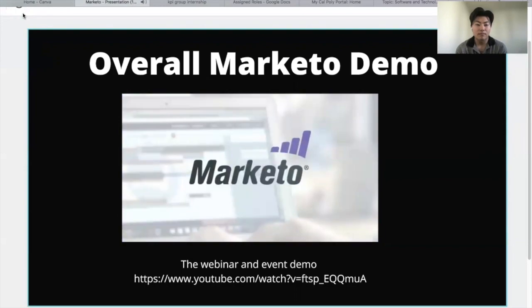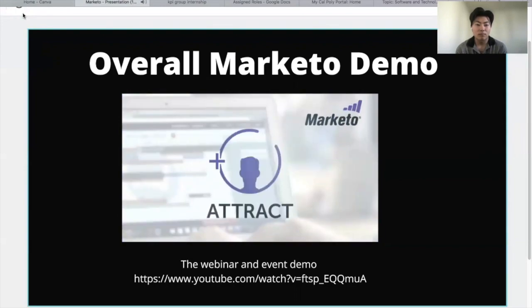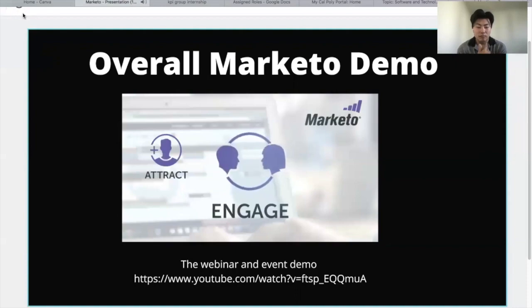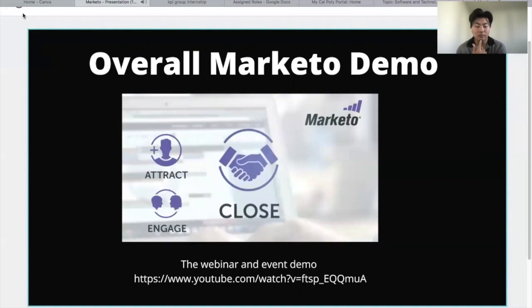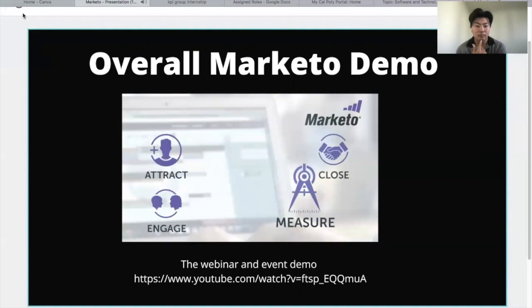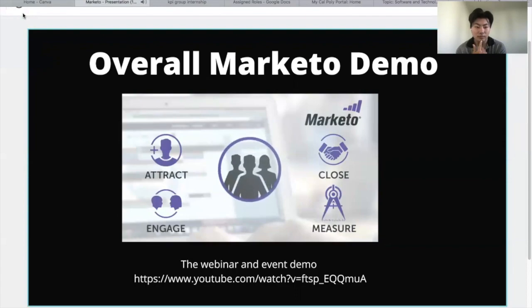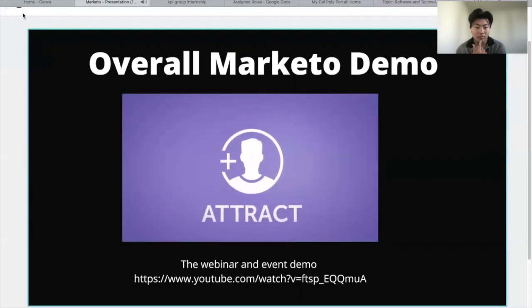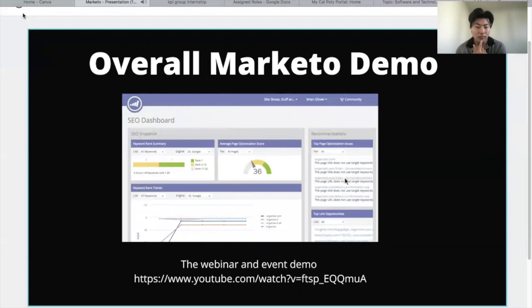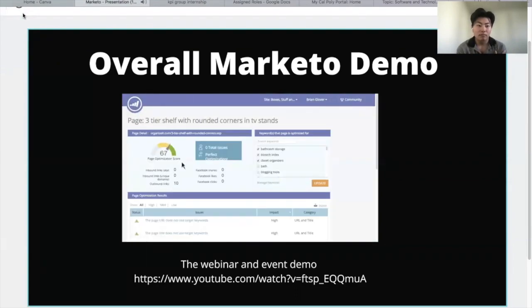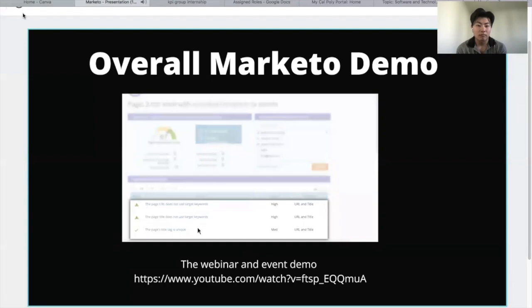Marketo is a complete lead generation and management solution that helps you attract the right prospects, engage them to build relationships, close more sales opportunities, then measure and ultimately prove the impact of marketing on the business. To attract more of the right visitors to your website, Marketo offers search engine optimization that scores each of your web pages and recommends ways to appear higher in search results.